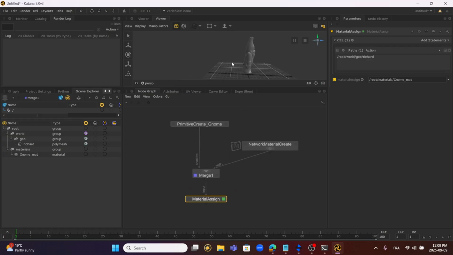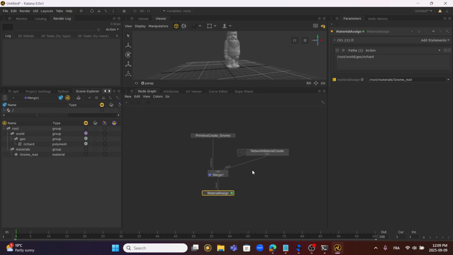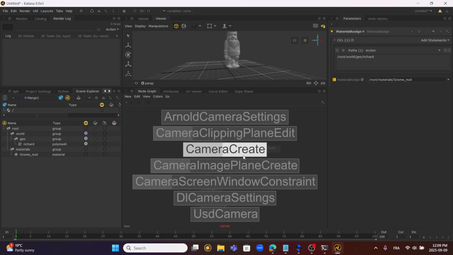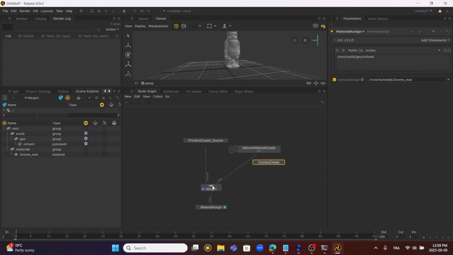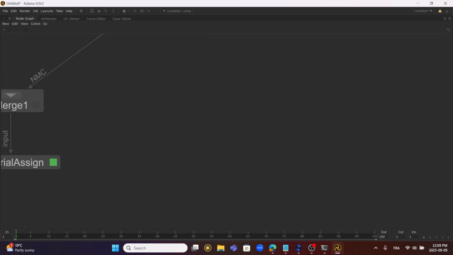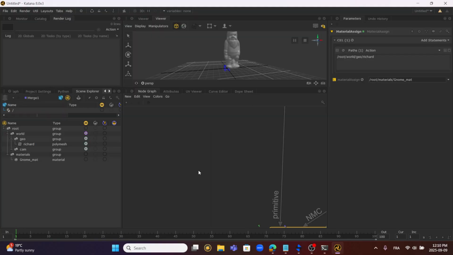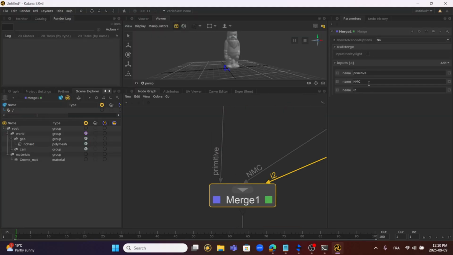Now we are going to create a camera, and this is a camera we want to render from. To create our camera, same thing as the NetworkMaterialCreate node, we will press tab and merge this CameraCreate node into the scene. So we will go ahead, show you better, click on the arrow, create a new input, and go over the CameraCreate node. If you like naming stuff, of course, you can go and rename this one and call it camera.